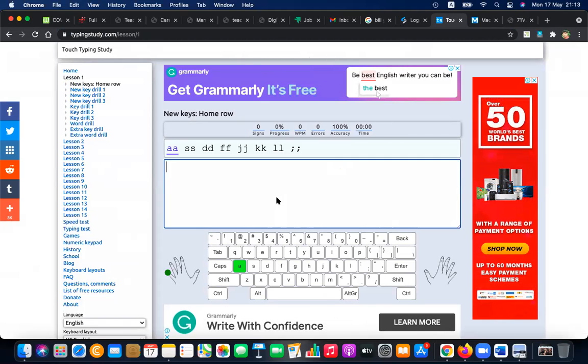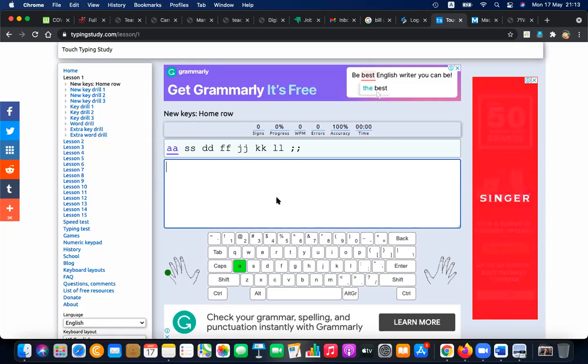Right. So touch typing is used where you are not going to look at your keyboard, but you are going to look at your monitor. You have to type looking at the monitor, not at the keyboard here.